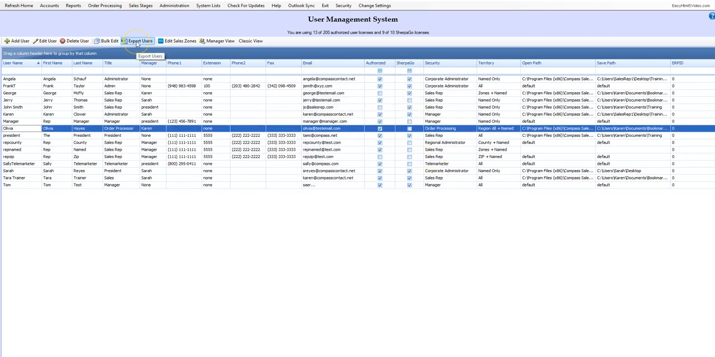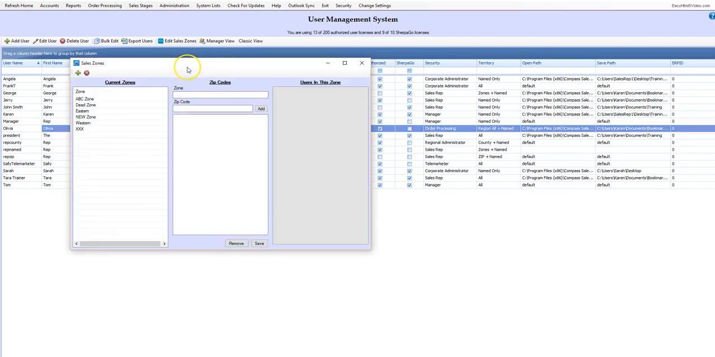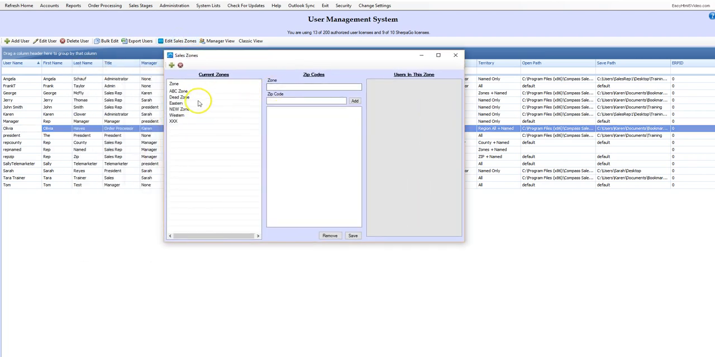You also have the ability to export your users onto an Excel spreadsheet by clicking the Export Users button. You can also edit your sales zones by clicking the Edit Sales Zones option, choosing your current zone, making your changes, and seeing the users in the zone listed on the right.